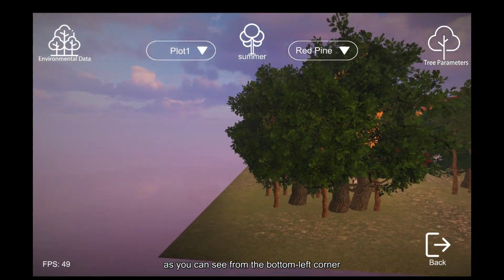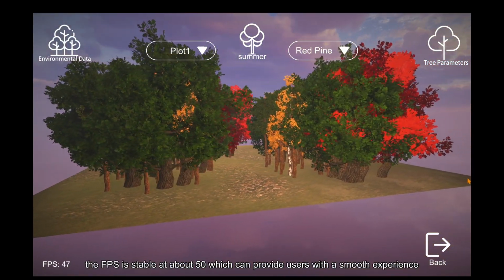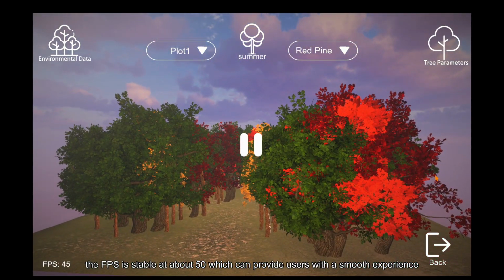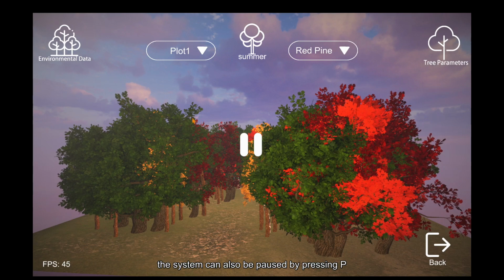As you can see from the bottom left corner, the FPS is stable at about 50, which can provide users with a smooth experience. The system can also be paused by pressing P. When the system is paused, the mouse and camera are disconnected. This is very convenient for users to click buttons to check environmental data and tree parameters.